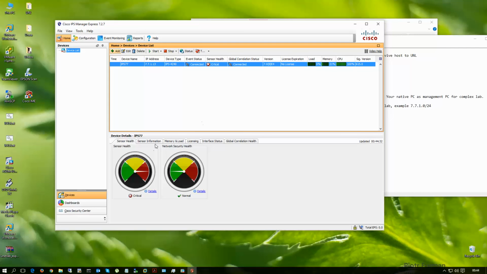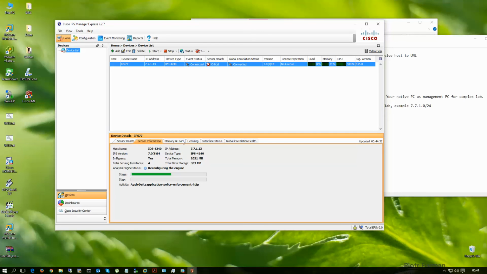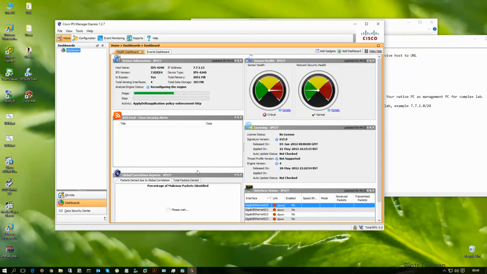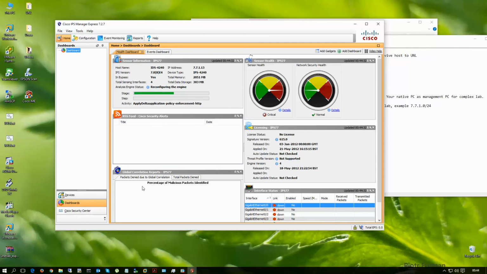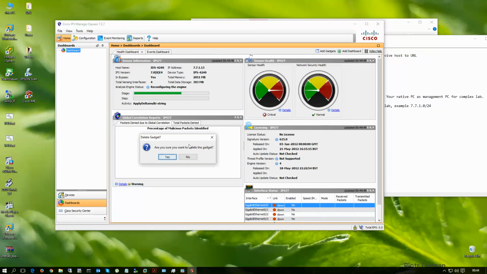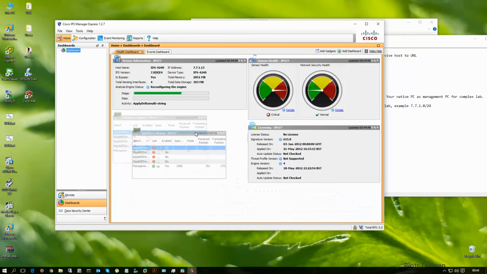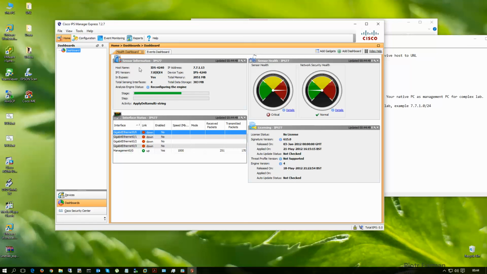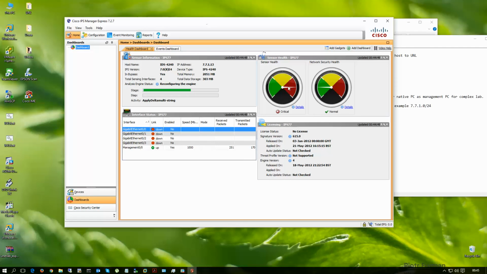It's showing all the information, sensor information and even a dashboard. Now I understand why it was showing some error before. I'm going to remove these. Okay, it's still booting, as you see, reconfiguring the engine, but very soon it will be ready for use. And that's how I got access to my IPS, which is inside the UNL machine.